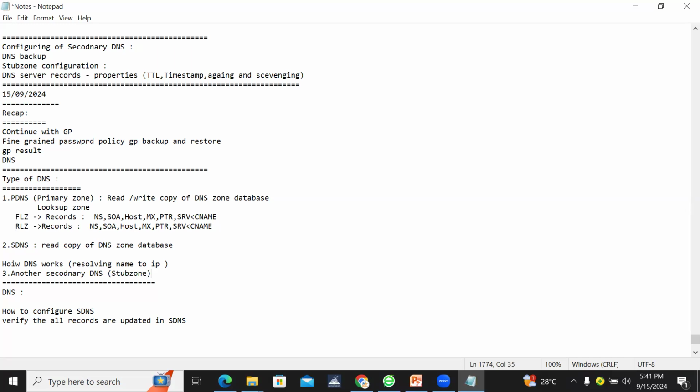The stub zone is also considered a secondary DNS server, but it will have only three record types. What are those? Start of authority, host, and name services. Why do we need this stub zone? And what is the difference between the secondary DNS server and the stub zone?